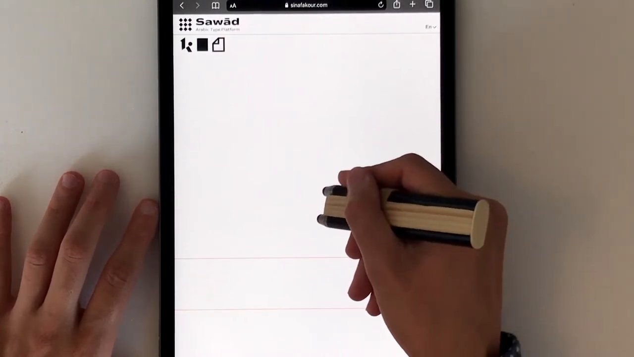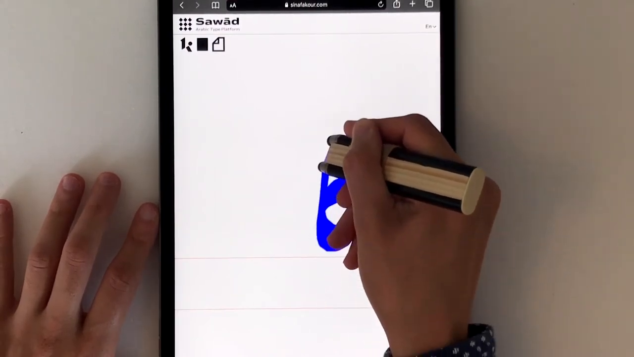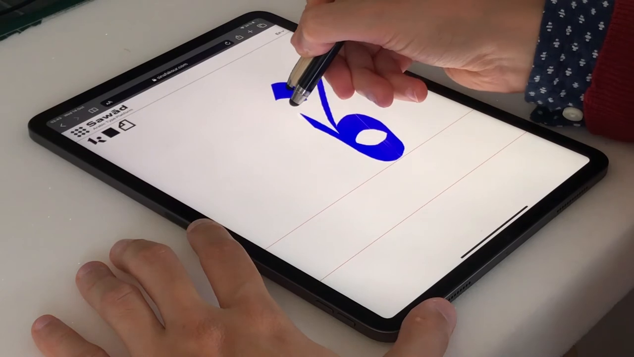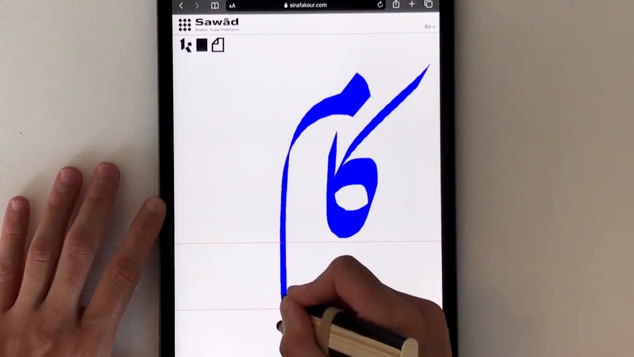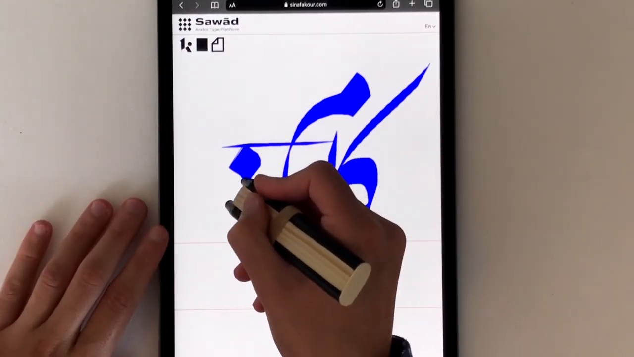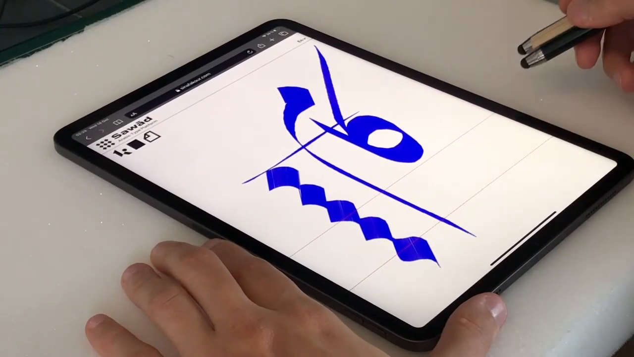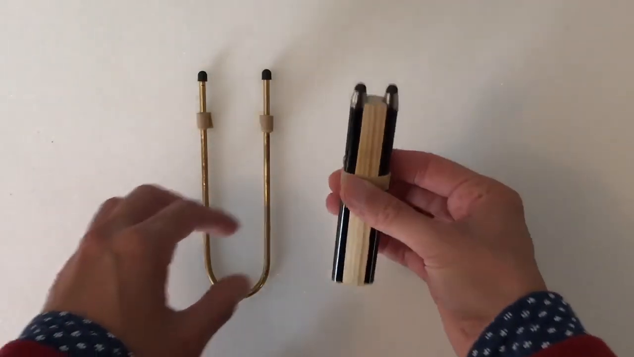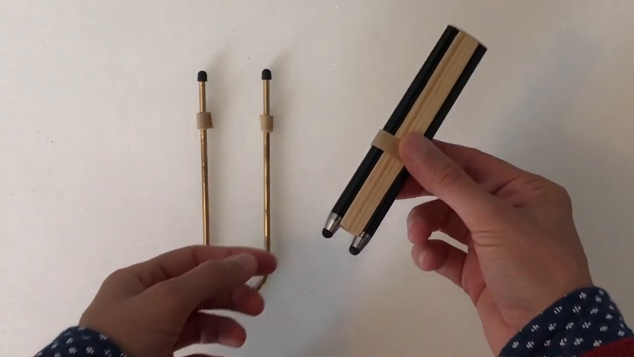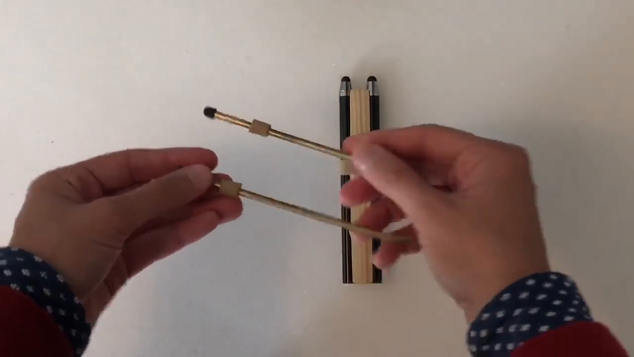Well, I'm so bad at calligraphy, and this is just for demonstration purposes. Here I'm trying to write a Farsi word in Nastaliq style. Tracing can be done by two fingers. For a more accurate result, I have made two simple stylus prototypes. One with fixed width and one with variable width.